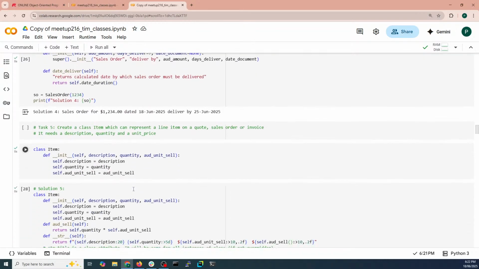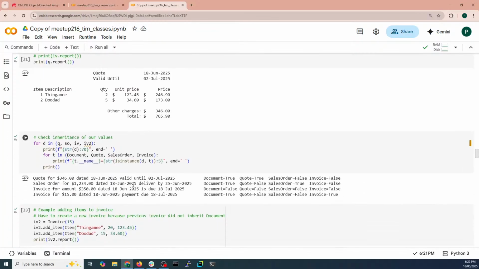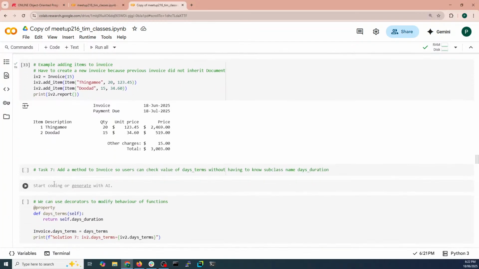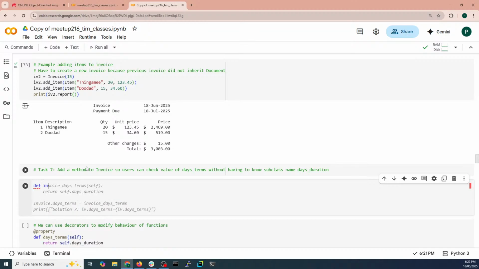So let's go back to that task, and we'll create a function for invoice days terms, self, return self.days duration. Yep, we got that all right. And then we can assign to that function in invoice to our function we've just created, invoice days terms, and we can try running it to see if it works.